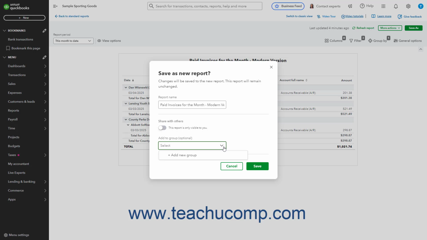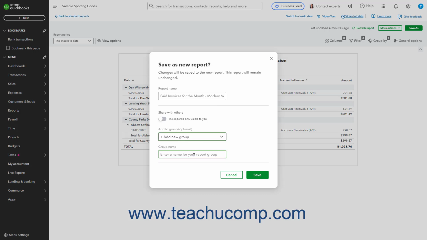of the report group. Alternatively, to create a new report group if needed, select the Add New Group choice in the drop-down, and then type a name for the new report group into the Group Name field that then appears in this window. When finished, click the Save button in this window to save the custom report.